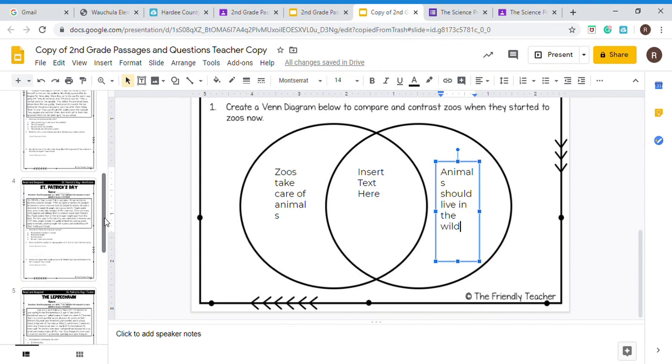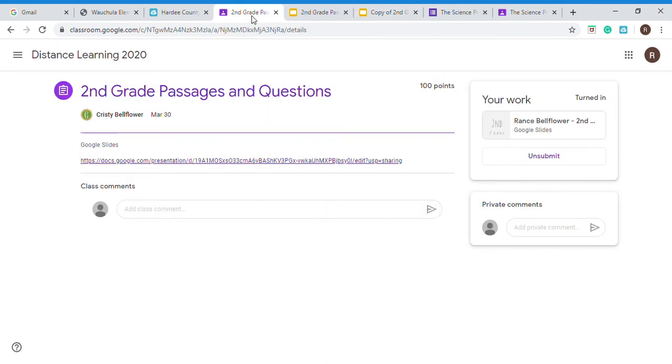No matter what, the teacher will be able to access this at any time. So you don't have to worry about any of that. And then again, once you're done, you would simply hit submit. I've already submitted that because I was playing around with it. So lots of great things going on in Google Classroom.